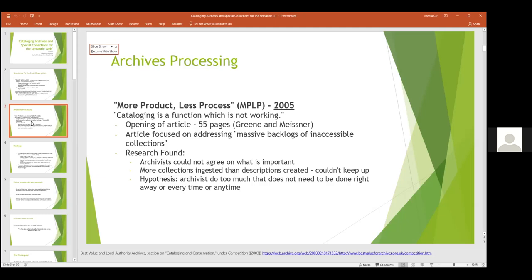The article did focus on massive backlogs of inaccessible collections. This was probably one of the things that actually had to happen in order for archivists to get a hold of their backlog. Some of the findings of this research are that archivists could not agree on what was important, and more collections were ingested than descriptions created; they couldn't keep up. This is all based on trying to do what these standards are telling you you need to do. But the hypothesis they put forth was that archivists do too much that's not necessarily needed. It doesn't need to be done right away, or every time, or any time. So these are big changes.